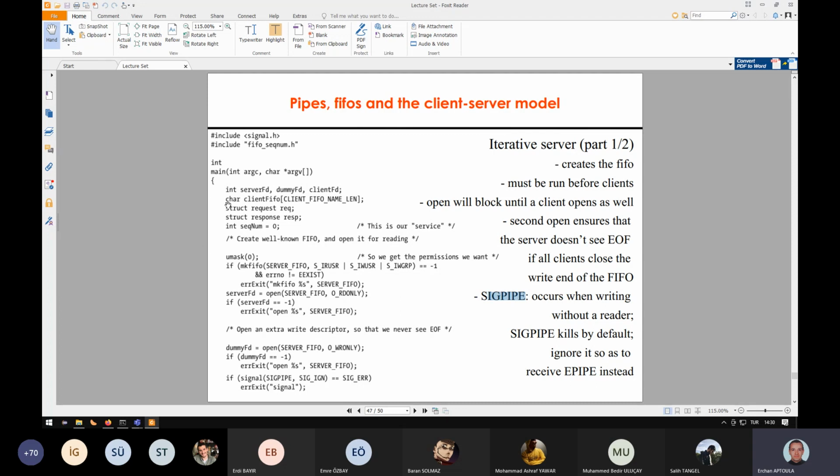So let's look at the server. So here we have the initial variables, server FD, dummy FD for the file descriptors. We have an array client FIFO representing the array which will contain the name of the client FIFO. We have the structs for the request and the response, and sequential numbers, they start from 0. It is just a service for the sake of it.